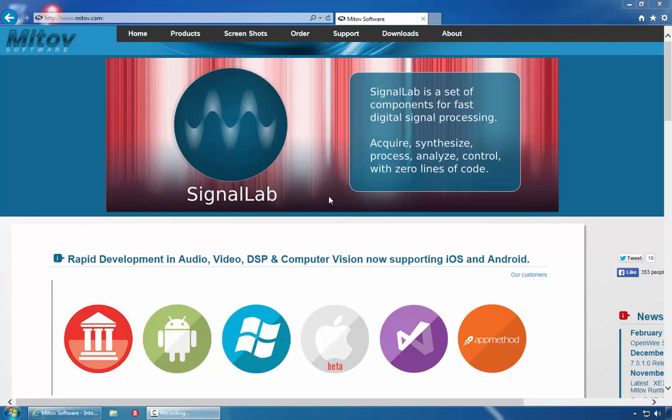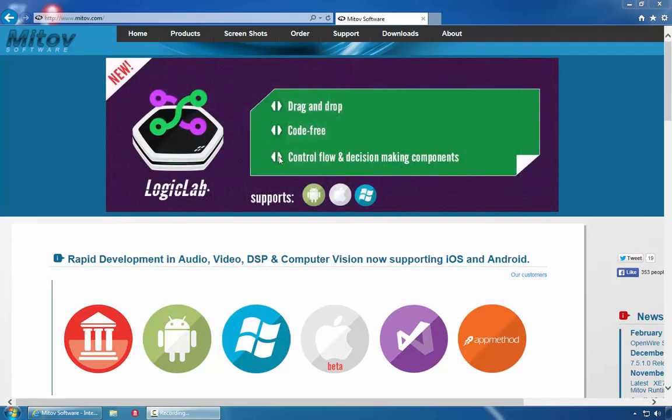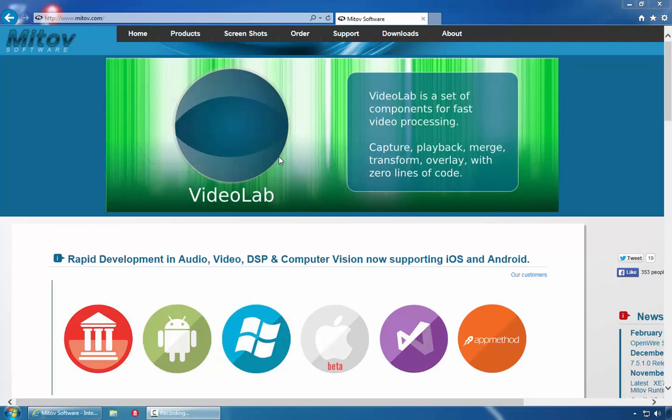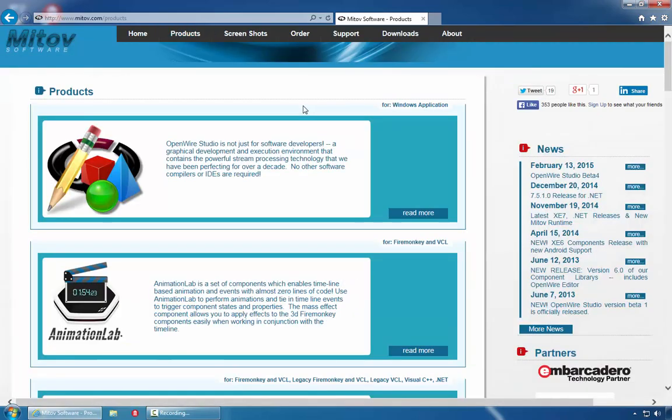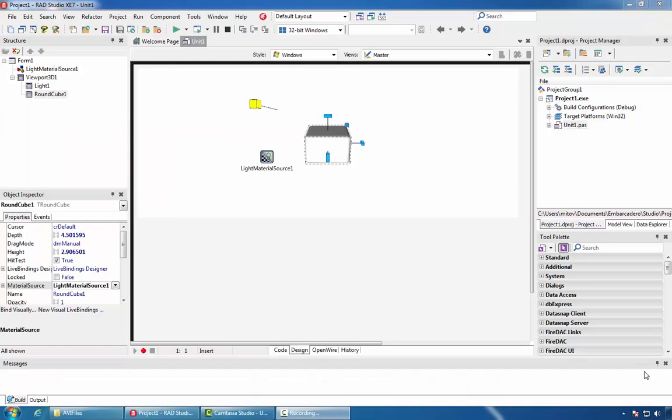On the screen you can see our website at www.mitov.com, where you can find more information. For this demo we'll start with FireMonkey form application.